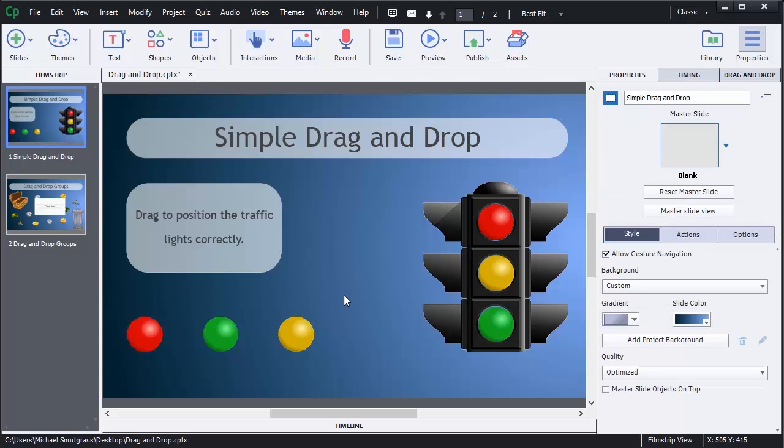So now that everything is positioned correctly, we need to hide the duplicate lights that are on the traffic light so that they are not visible in our completed lesson. That way, we will have drop targets for the three draggable lights, but our learner will just see empty spaces on the traffic light.